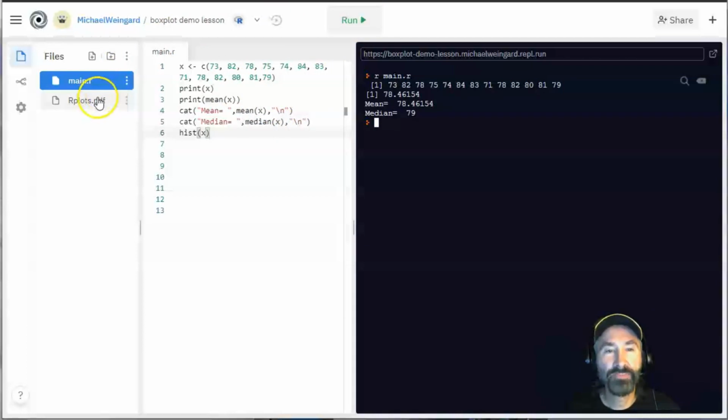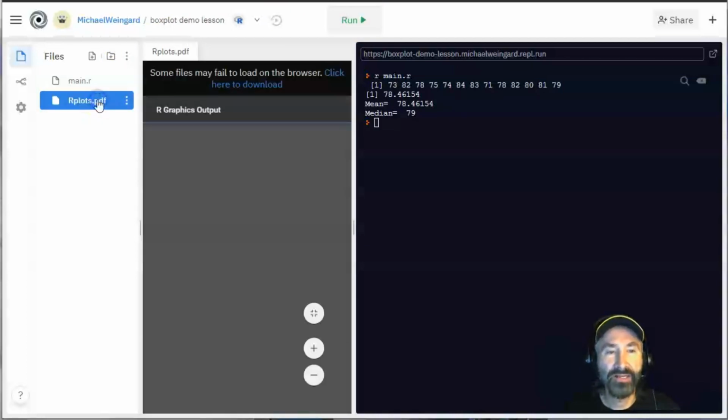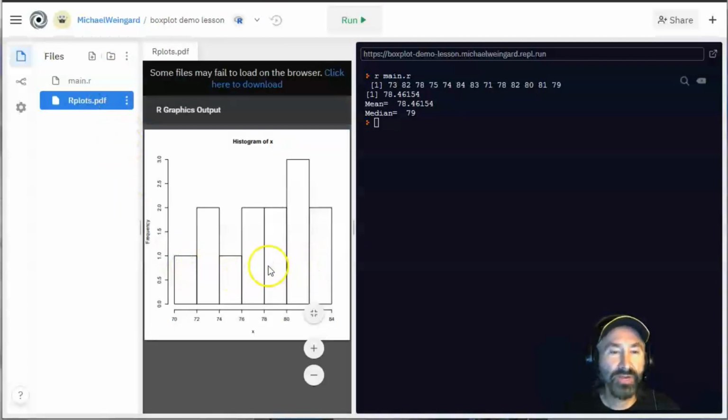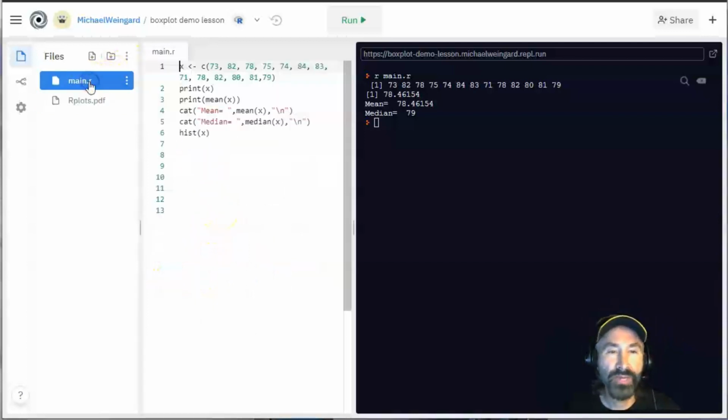And over here I get a PDF, and I'll click on it, and I can now see the histogram, and I can see it doesn't look like there's a right tail or a left tail. It does look like it's going down a little bit to the left, but it's not really a pronounced tail, okay? And you'll see what I mean in a minute. So let's go back to our code, and let's make a tail.